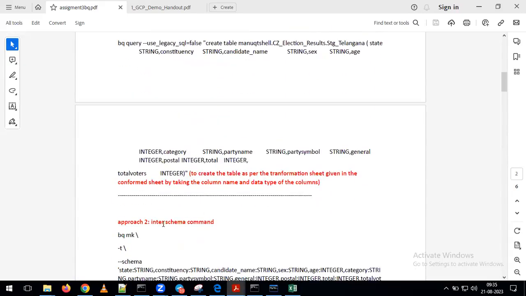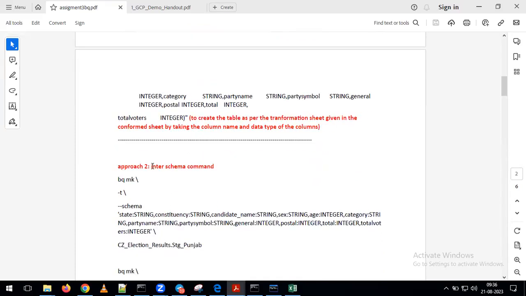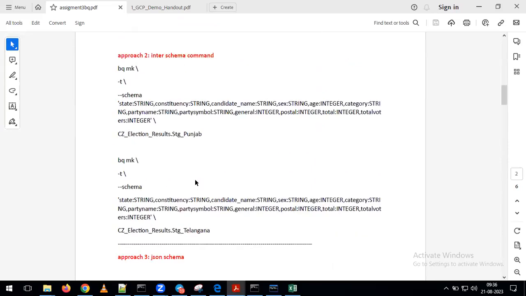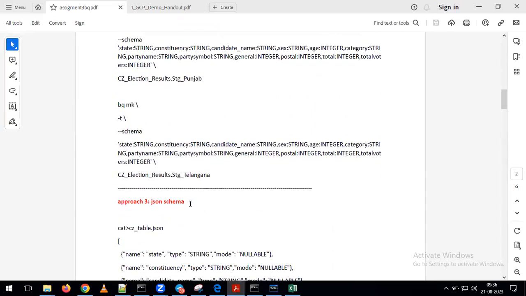And after that, how they are mentioning how we are going to use the inline schema only, not the inter schema. How we are performing this activity by using the inline schema. And after that, how we are going to create the JSON schema.